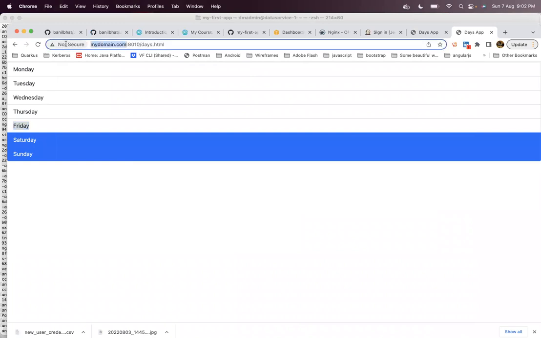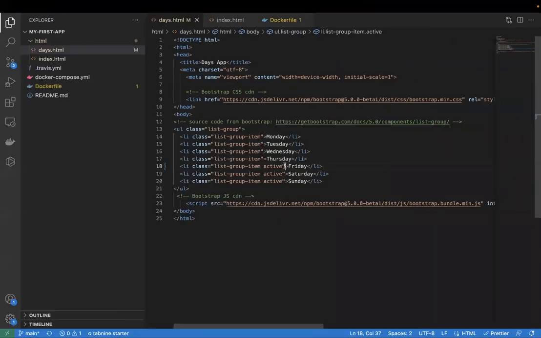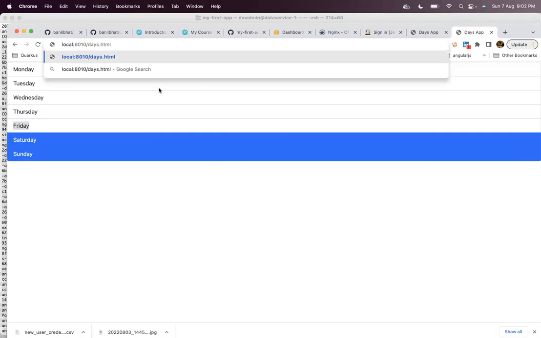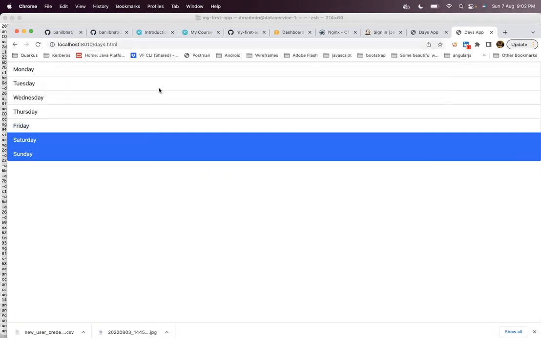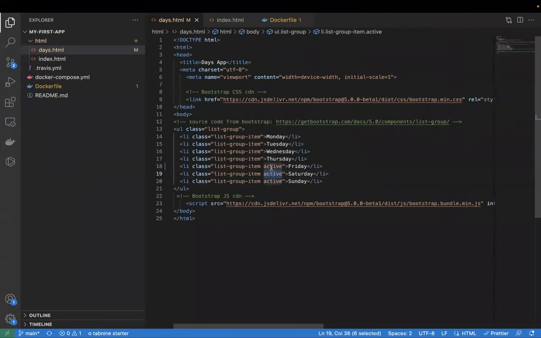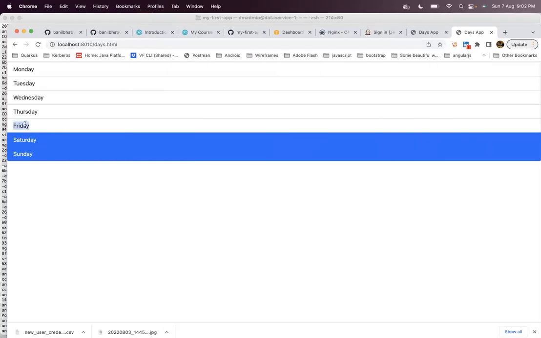By just making it Friday in my local machine, I will not be able to do that. Let me see that now. See, even though I made my Friday active, it didn't change it here, right? So I want to change the Friday also to blue. For that, what I have to do is, again, rebuild the Docker image.